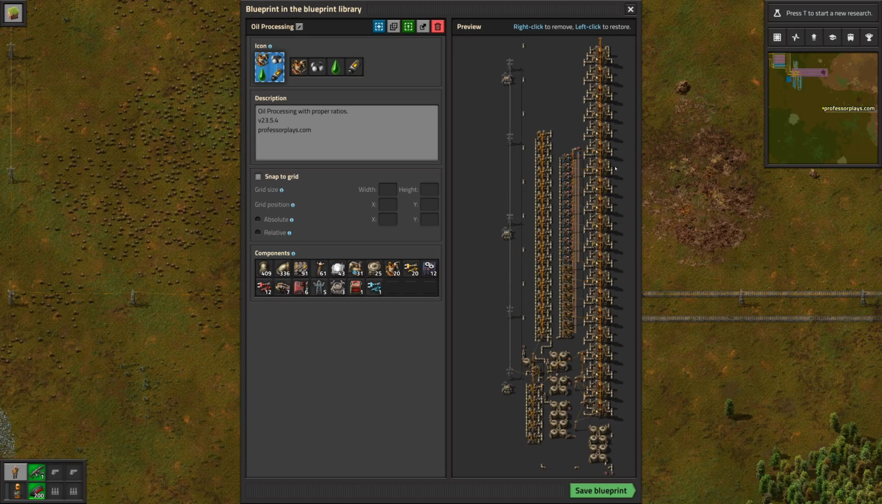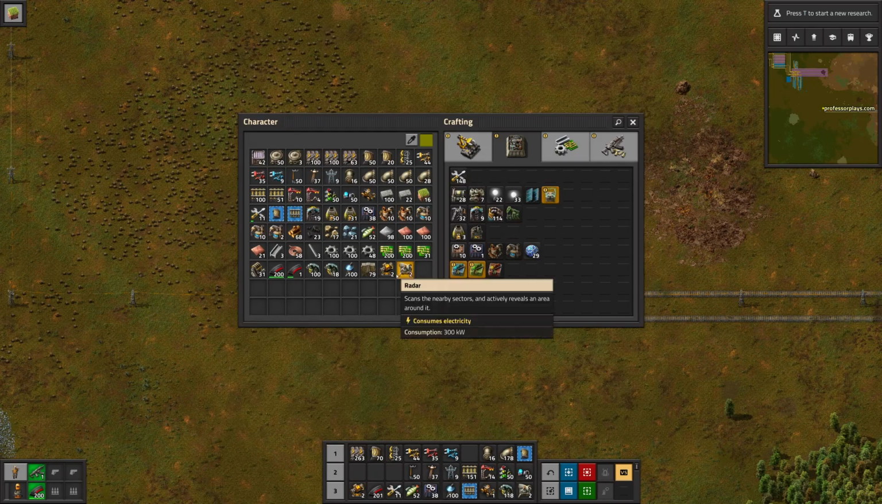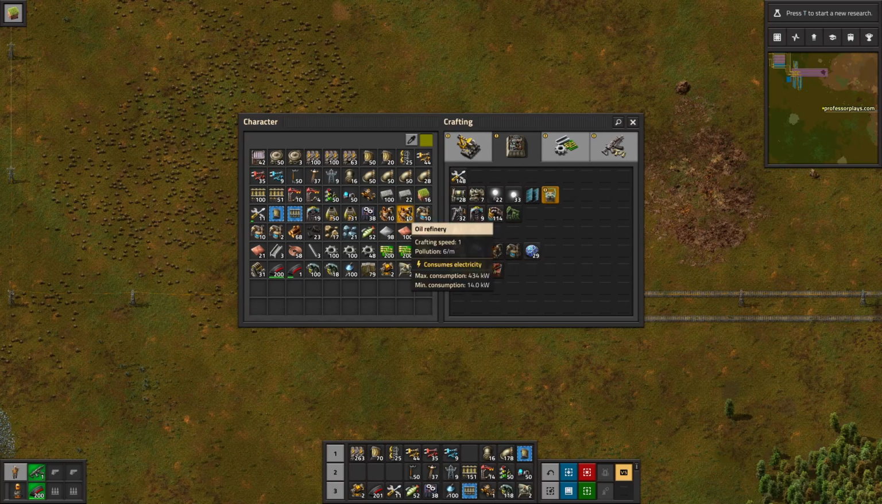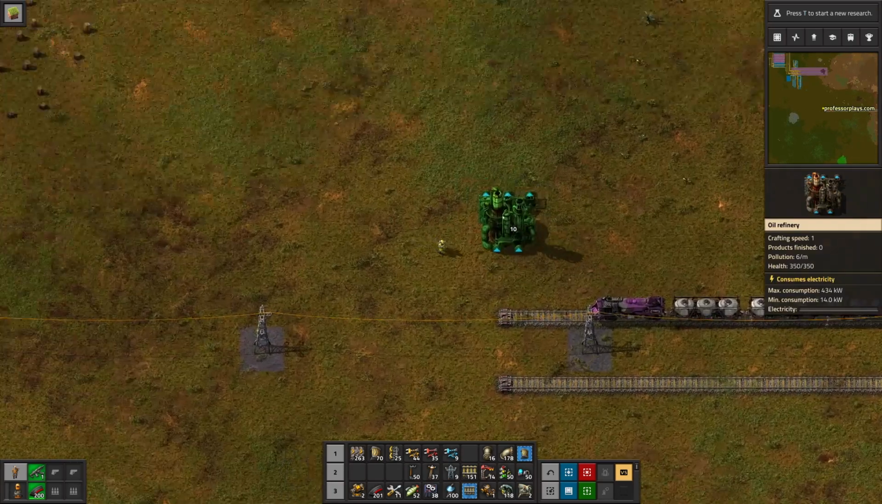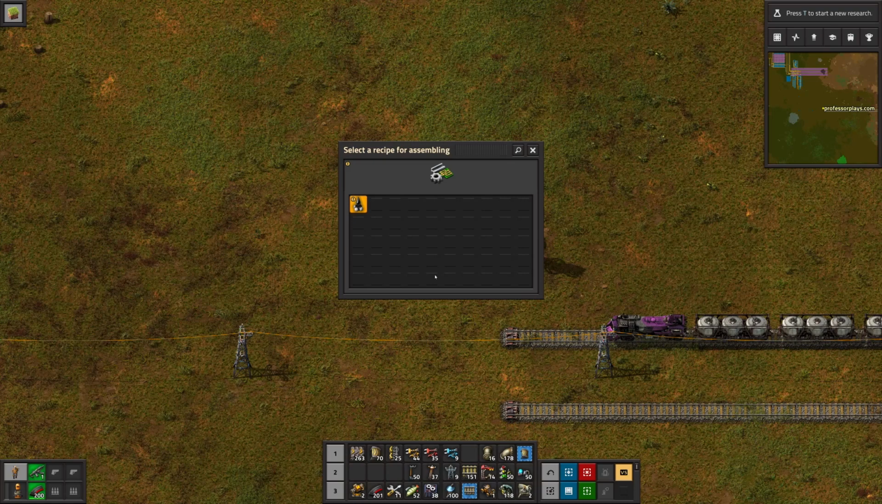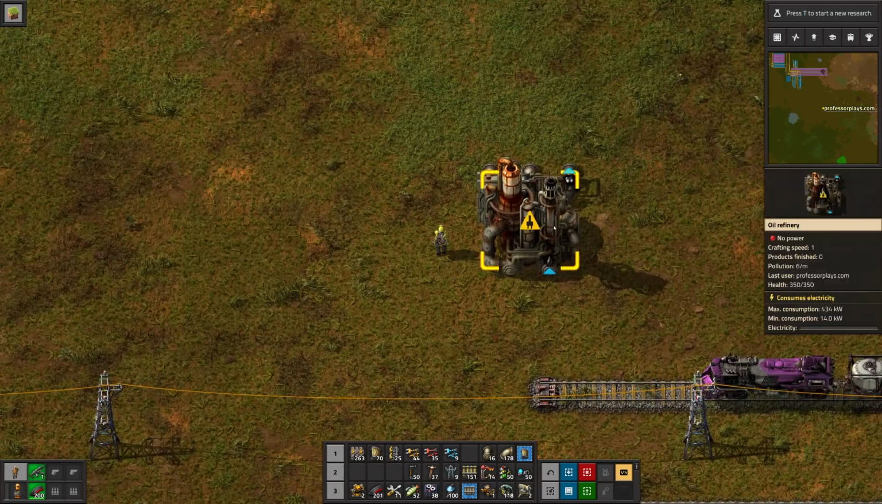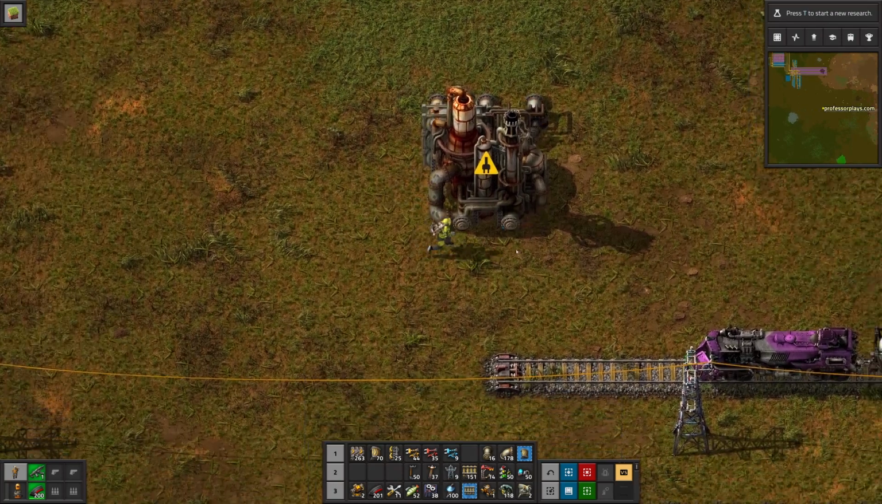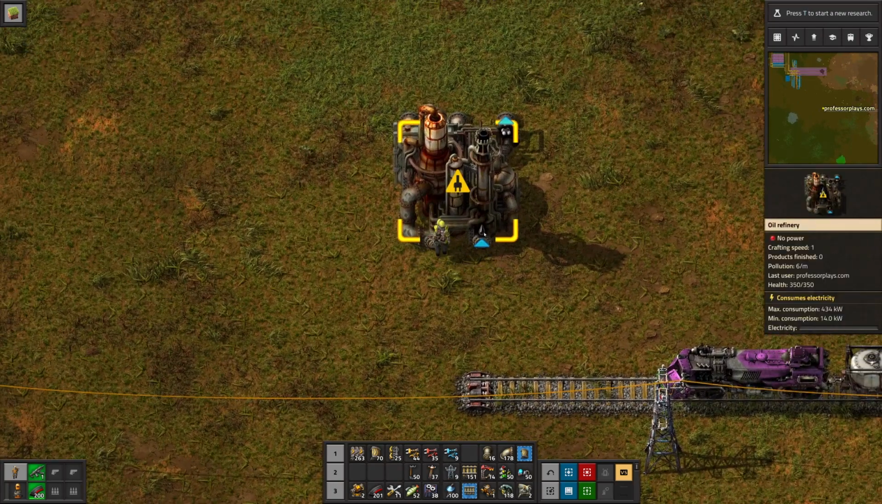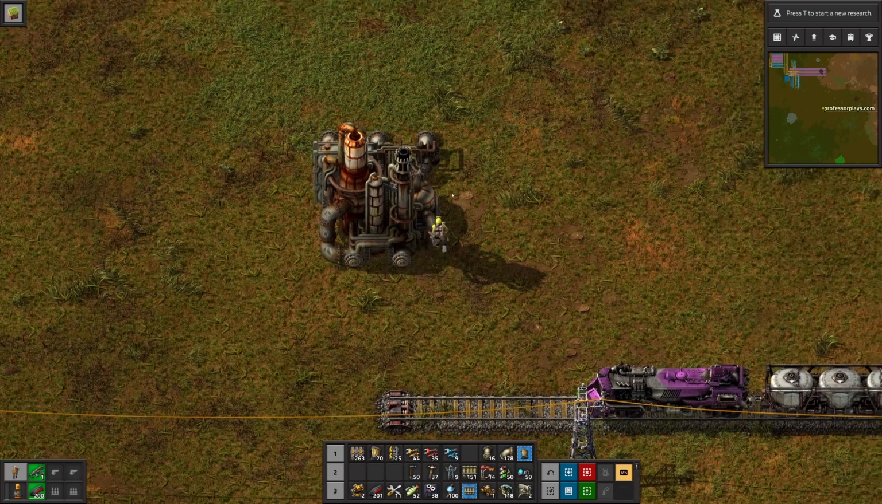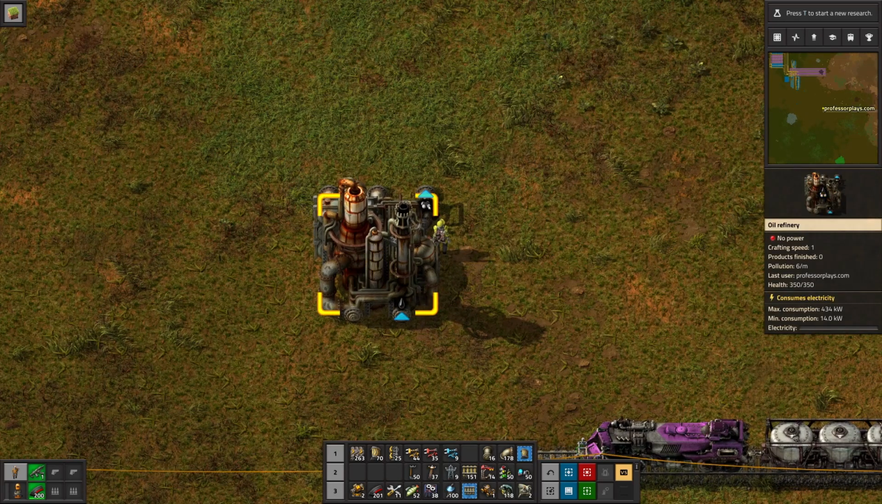So when you're doing oil processing, did I make one of these? Yeah, oil refinery. There's an oil refinery. Right now, we only have one recipe, basic oil processing. And with basic oil processing, you see there's a crude oil symbol there. Crude oil goes in there, and petroleum gas comes out over here.